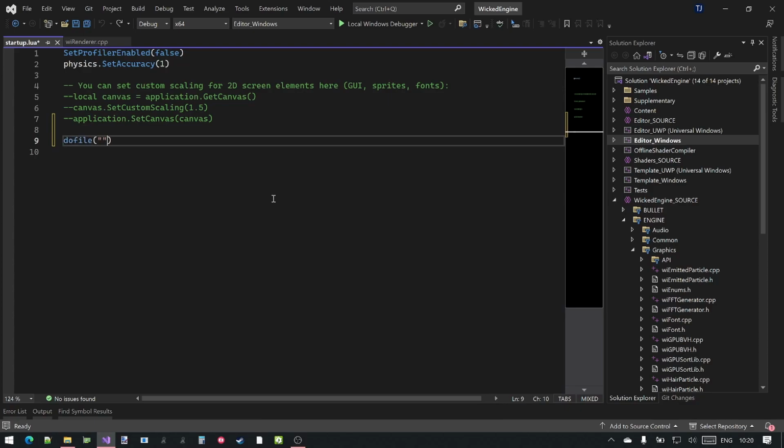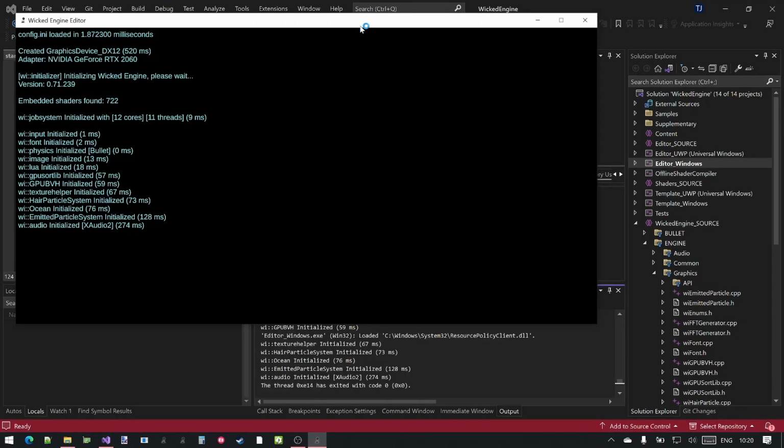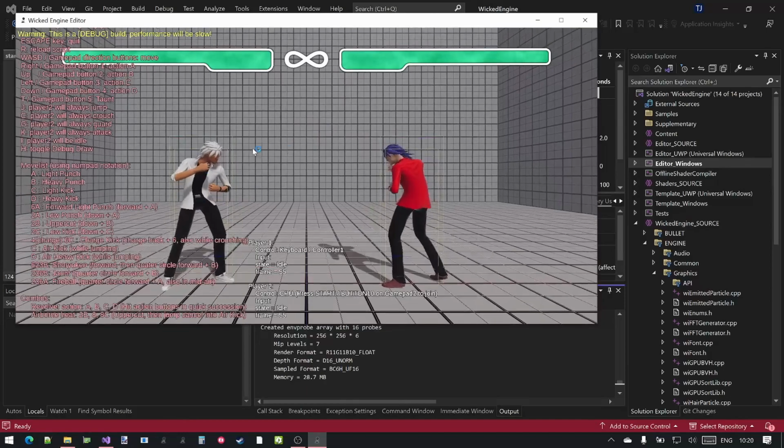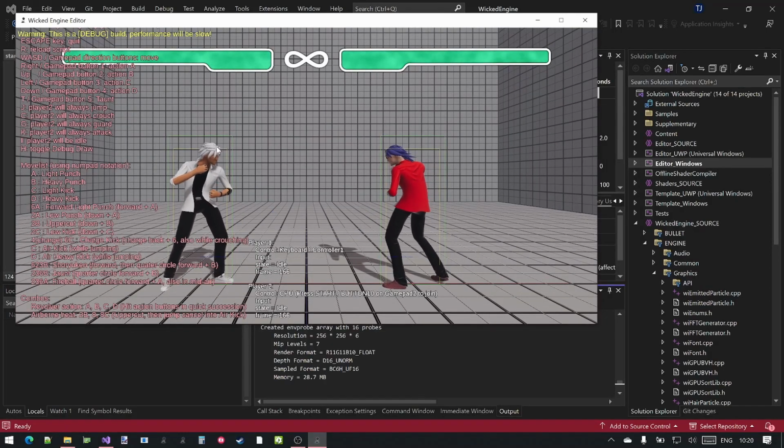You can enter the standard dofile Lua command and specify the path of the fighting game sample. Save this file, and if you start up the editor, it will start up without actually starting the editor, but immediately jumping into the fighting game. So it kind of looks like you're not even getting the editor, just the game. But this requires the Lua scripts to be available from those specified folders that you specified in the startup.lua script.